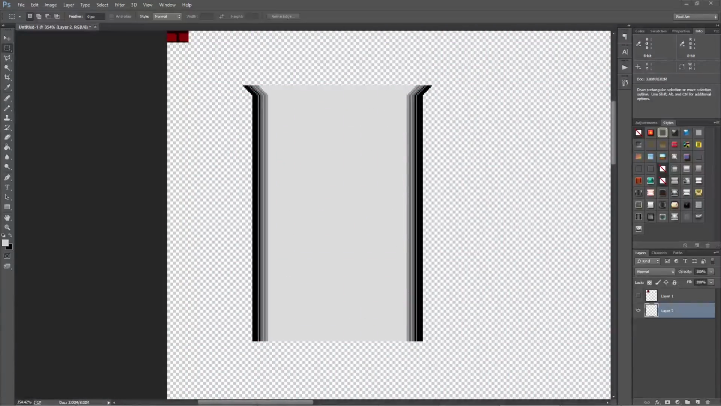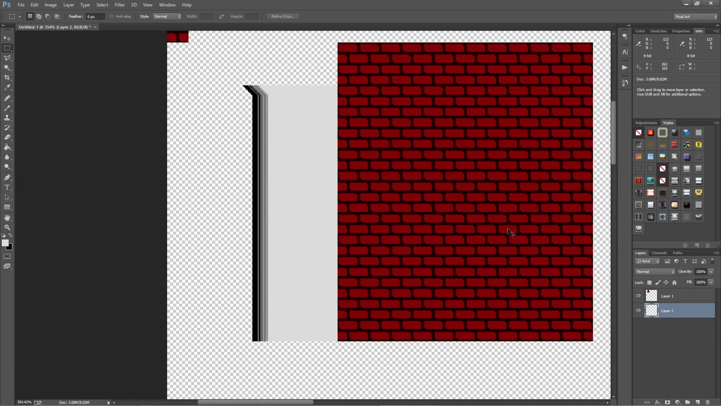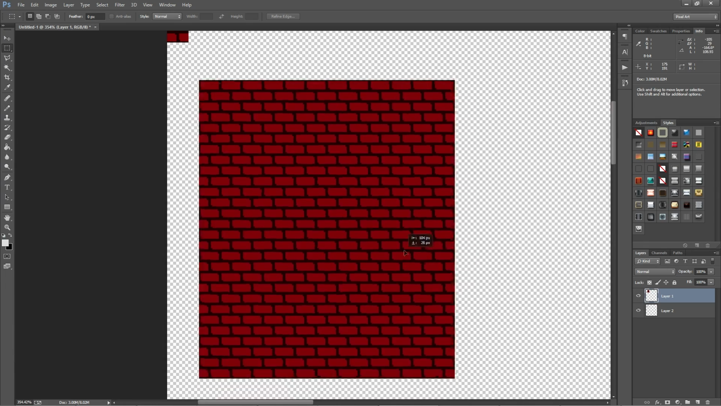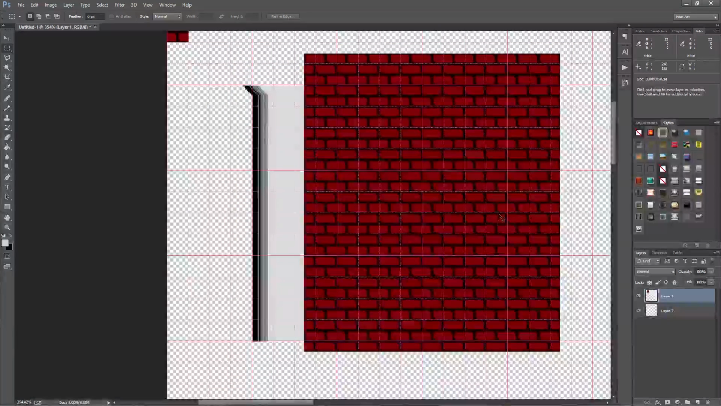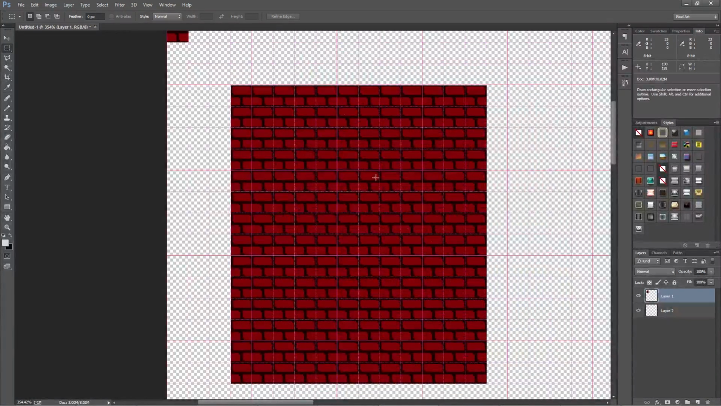Perfect. Now we need to cover our building shape with the brick pattern. I've gone ahead and laid out the brick pattern in a large enough bitmap to cover the entire building we've created here. So I'm going to go ahead and turn my grid on. The grid is 16 by 16. If you don't know that already, you really should watch my grids and measurements video. You can find it on my channel pretty easily.